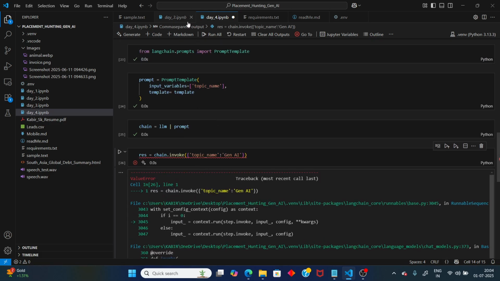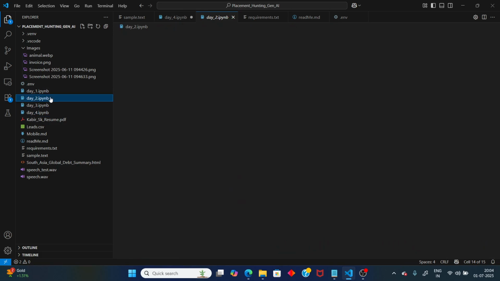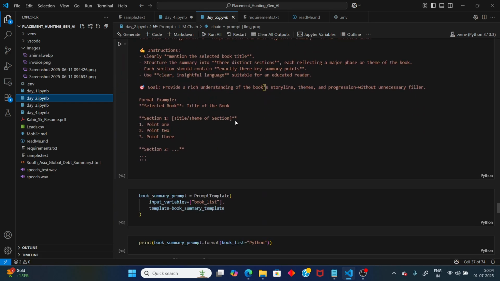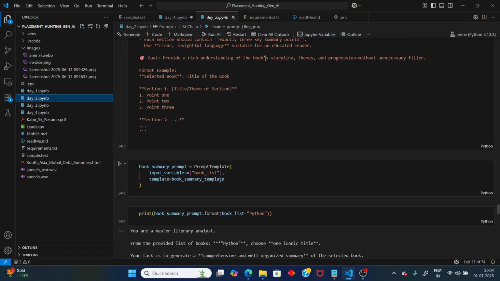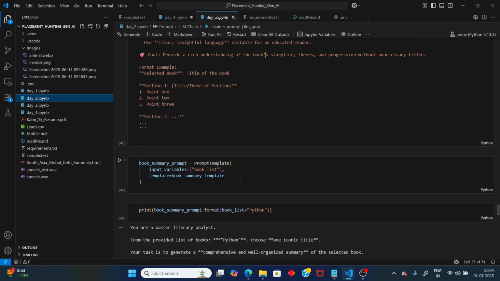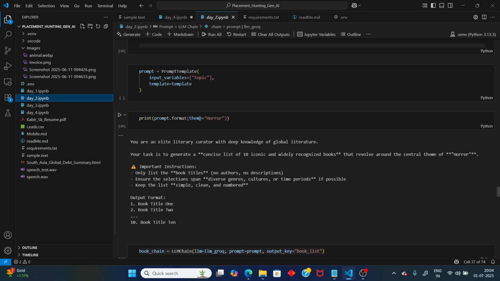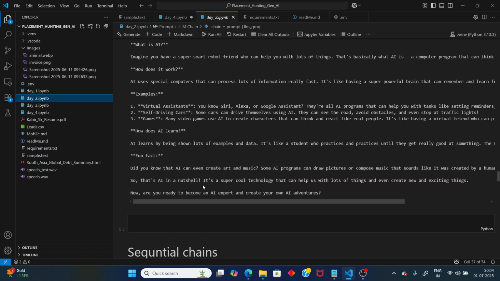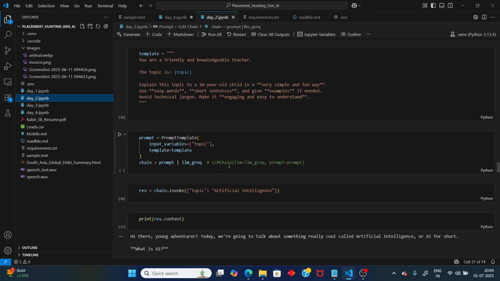Why is it happening, the same problem? I have faced the same before. That prompt template format. And whenever you're calling the chain, like passing this one, it should not be any error. Like topic artificial intelligence.